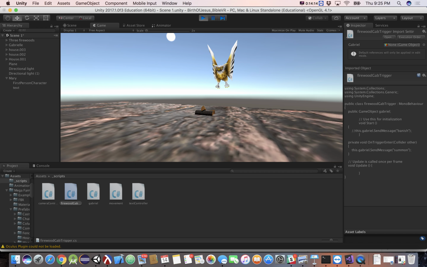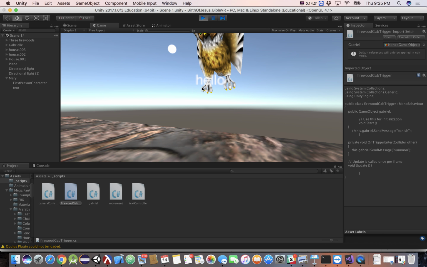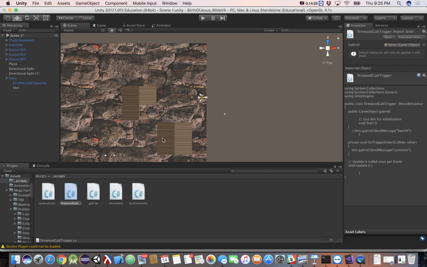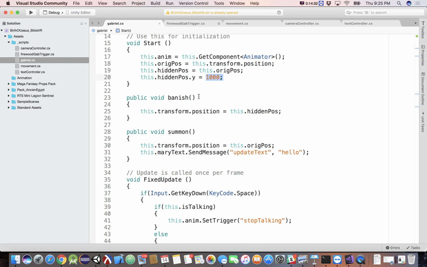Oh. Why is he still there? I did banish him, right? Oh, it is the out of order. Because when I set his hidden position to the original position, it's probably happening before I set it. They're probably happening alongside each other, but it just happens to be before we actually changed this to 1,000.